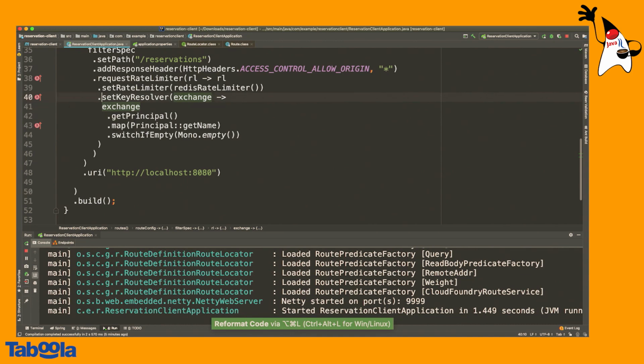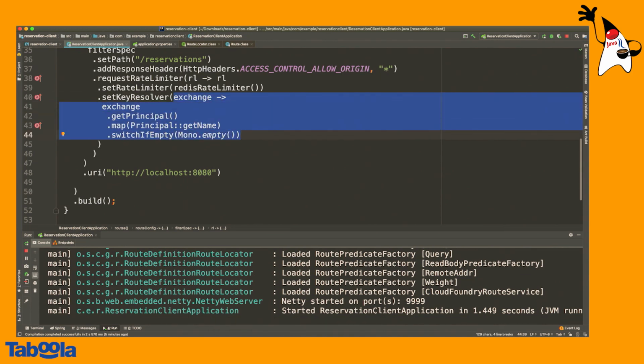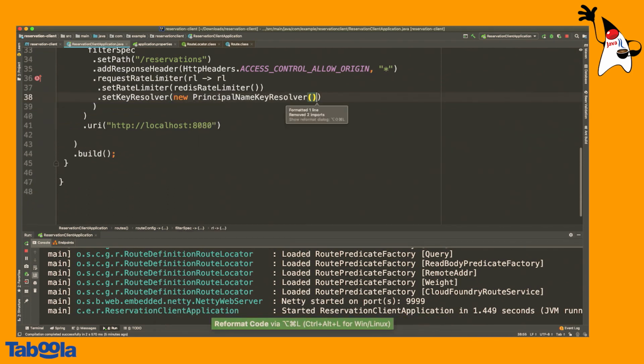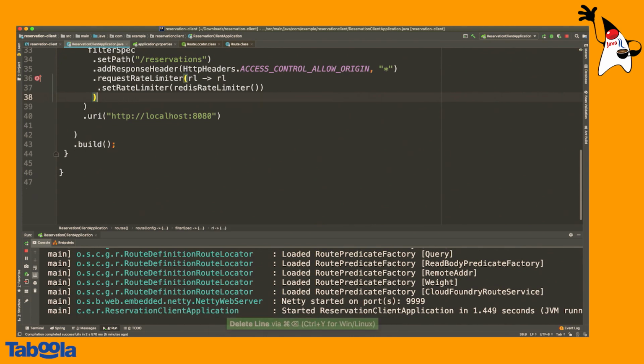Clean code. This is actually a very common strategy, what I just showed you. Limiting based on the number of requests per user is a very common strategy. So there's actually a pre-written one called PrincipalNameKeyResolver that comes with the framework and does exactly the same thing. Actually, it's so common that that is the default, so I'm just going to go ahead and remove it. We're back to where we started.